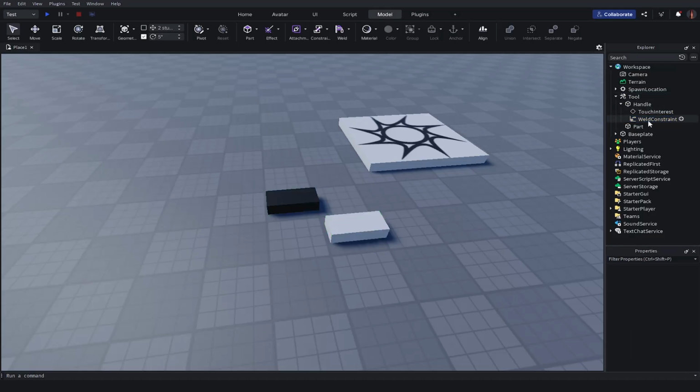and we can see that now in our Explorer, from this weld button, clicking on these two parts to weld them together, our handle had a touch interest, which it already had because it's a tool, and a weld constraint added to it. This weld constraint is what we just added, and this weld constraint makes it so that even when the parts are unanchored, their positions are locked to each other.